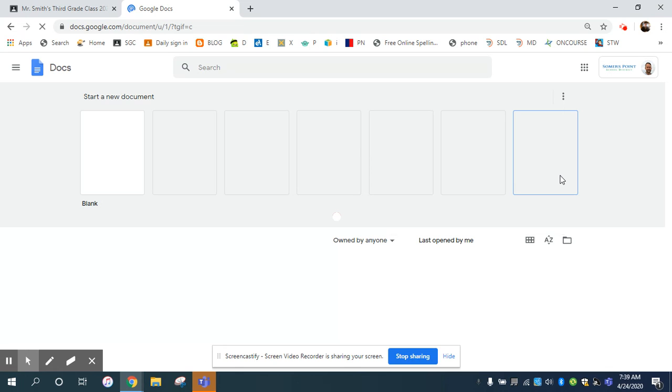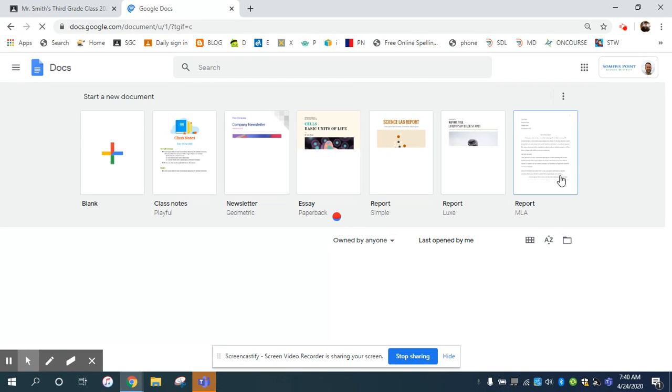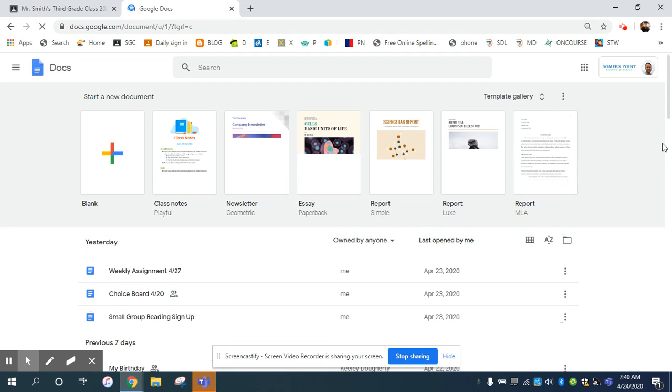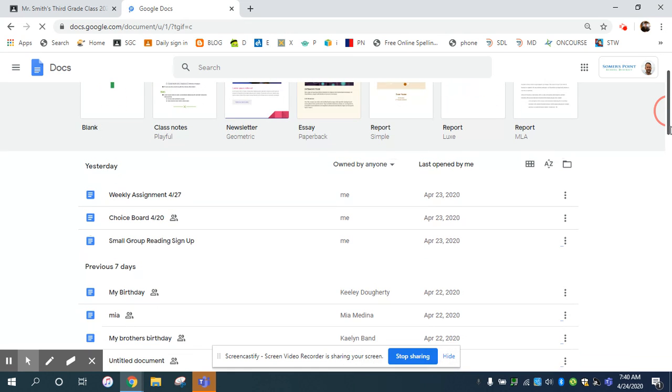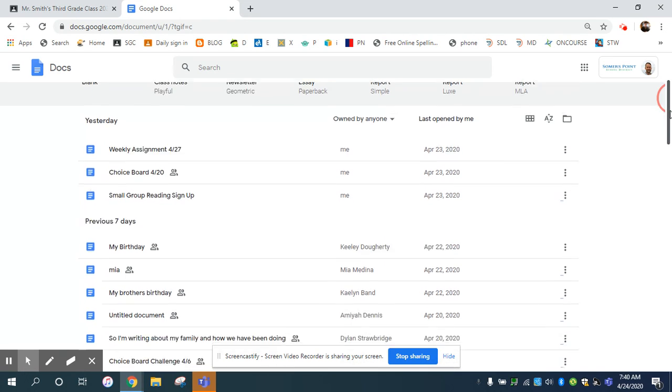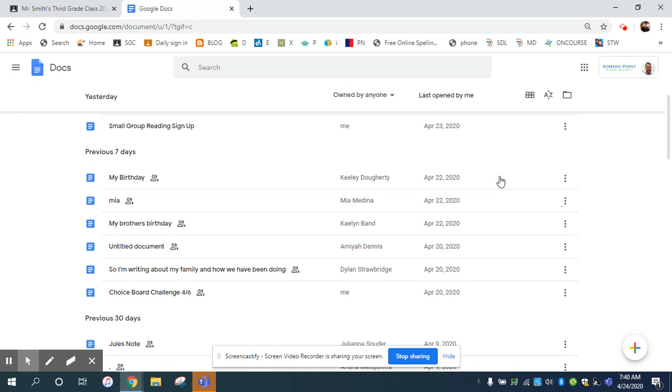So once you click on that and you go into your docs, these are all of the writing pieces that you've worked on, and it will only be the writing pieces that you've worked on. We haven't done a whole lot of docs this year because we were late to get our logins. But what's nice is it'll organize for you since you've worked on it. So these are some of the things that I've made. And then you can see that there's also docs that people have shared with me over the past week. Keely, Mia, Kaylin, Amaya, and Dylan have shared some things with me.